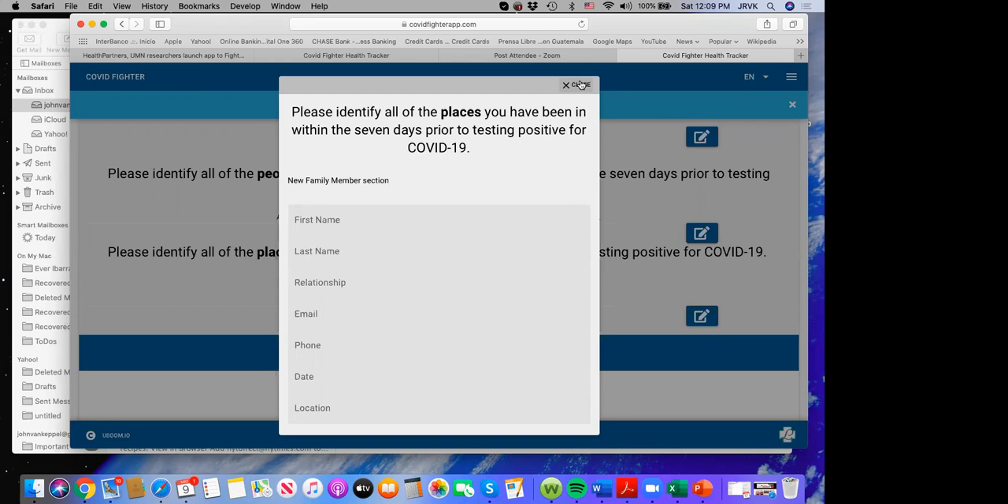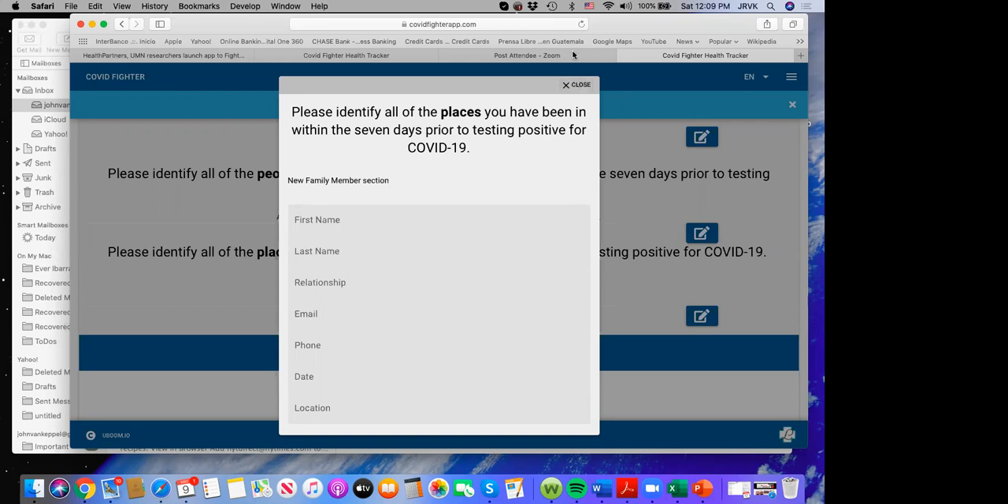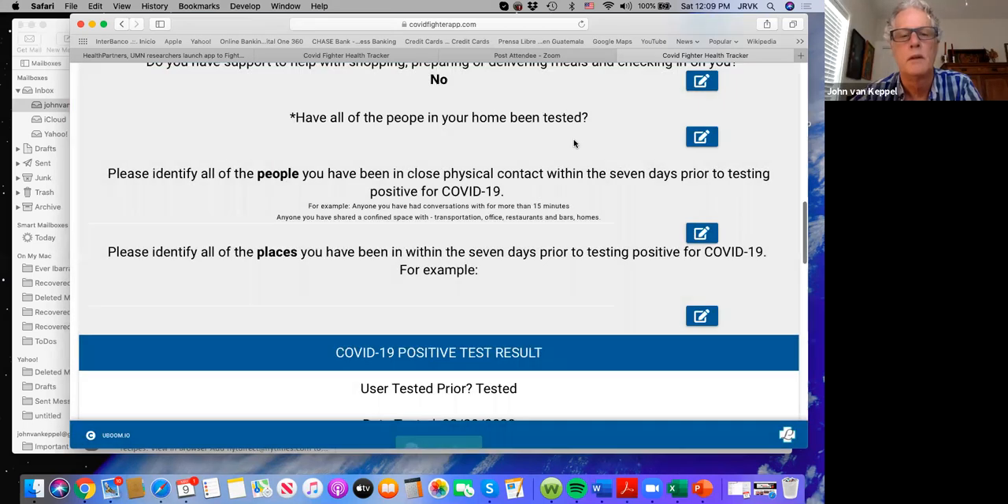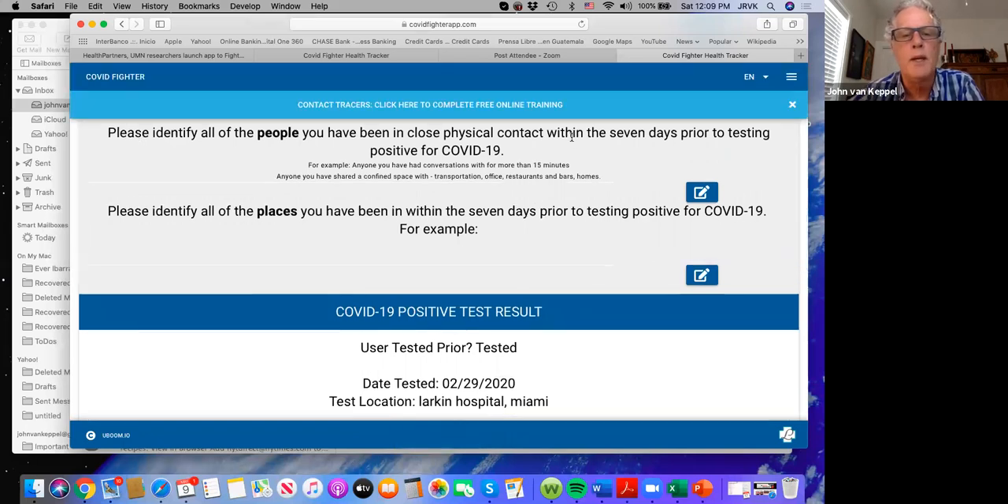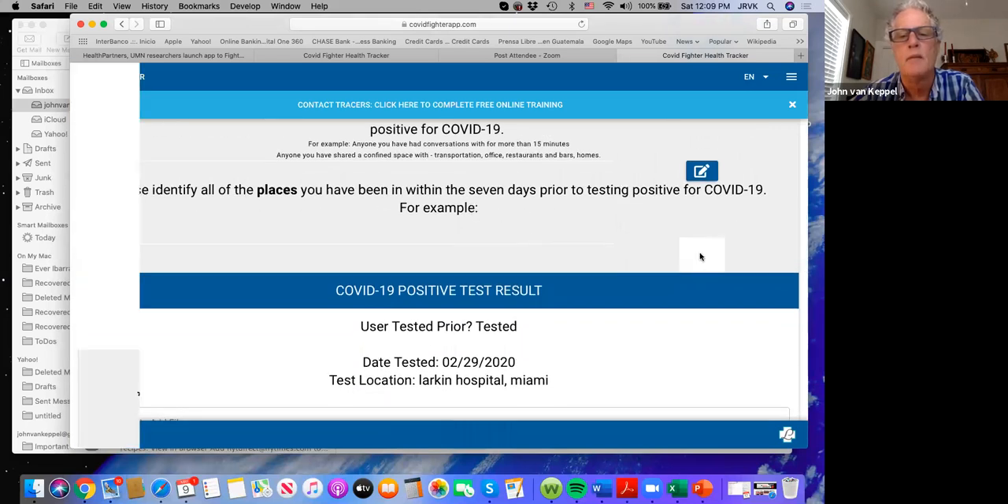I got it. So in the location, can we say location of contact? Does that work? I say we just leave it as location. I say we just leave it kind of simple and just let people put in what they want. So this one we're asking for the people, and this one we are asking to identify the places. The places. Okay.